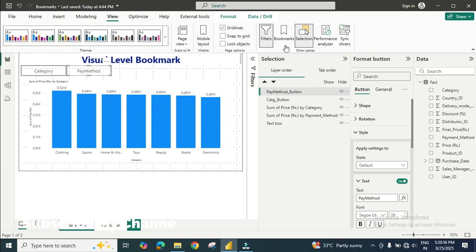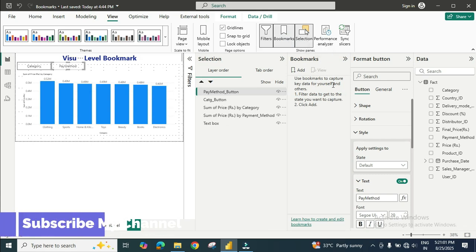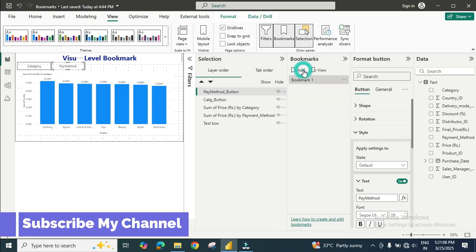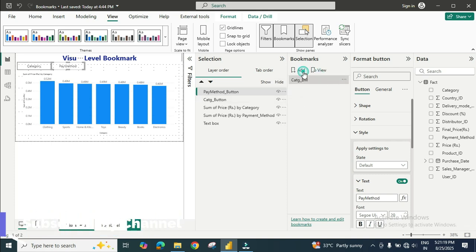Now just go to view and click the bookmarks over here. So it will create the new bookmark panel. Okay, and here we have to add the bookmark. So just click the add and double click to rename it. Okay, now we have two bookmarks created.